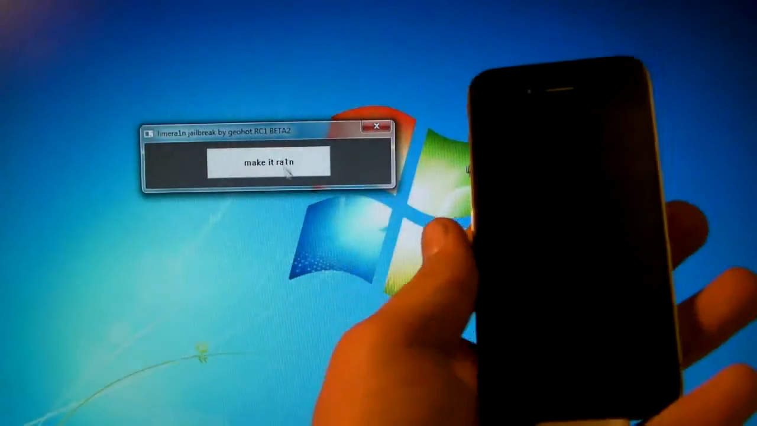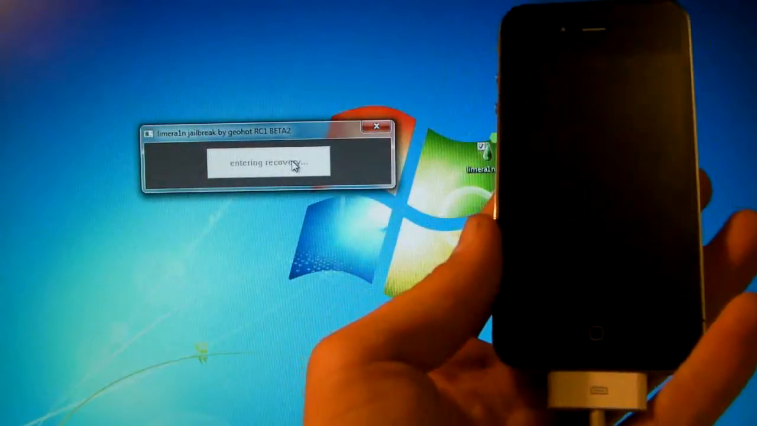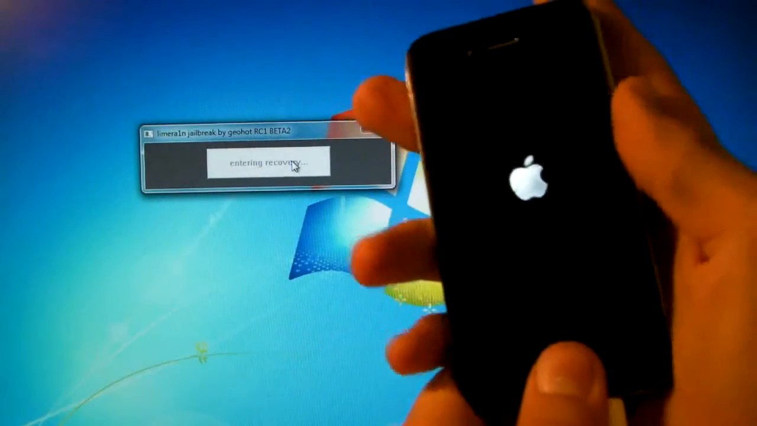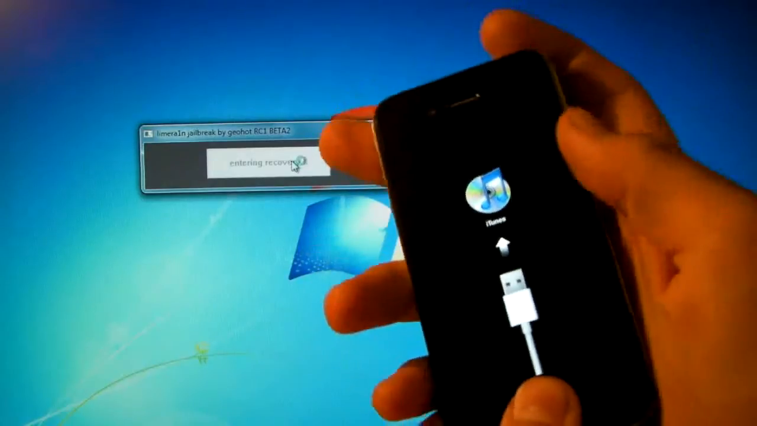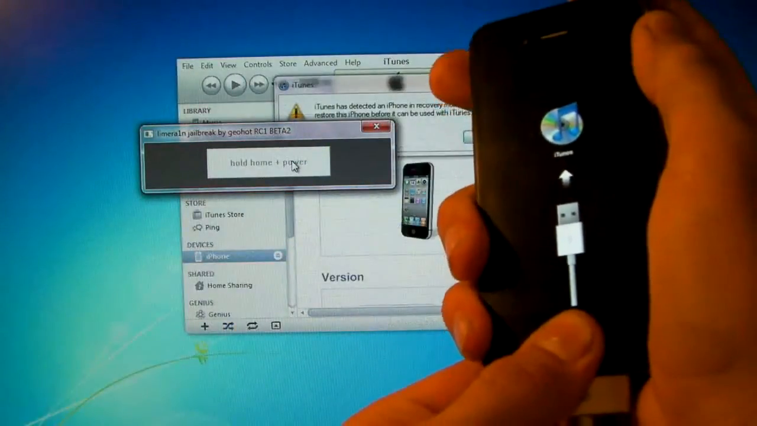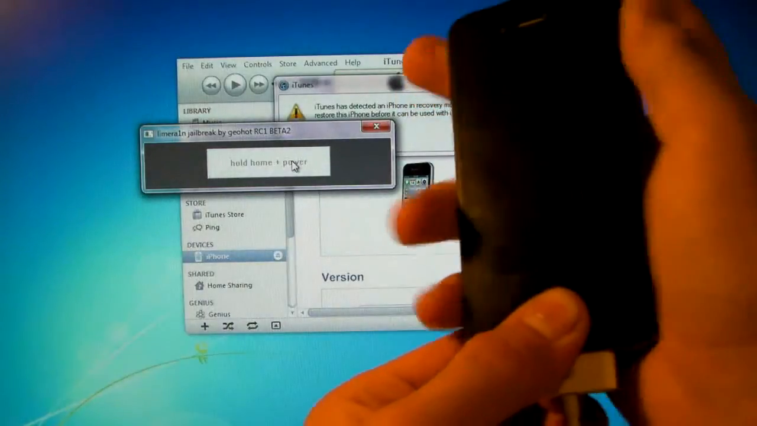Now what you're going to do is click Make It Rain and it'll enter recovery. Then it'll ask you to go into DFU mode, so be ready. As soon as it prompts you, you'll need to hold Home plus Power until the screen goes black, and then just hold the Home button.